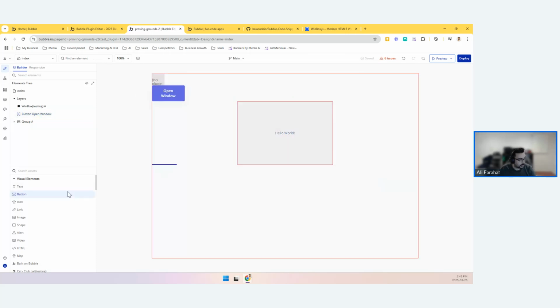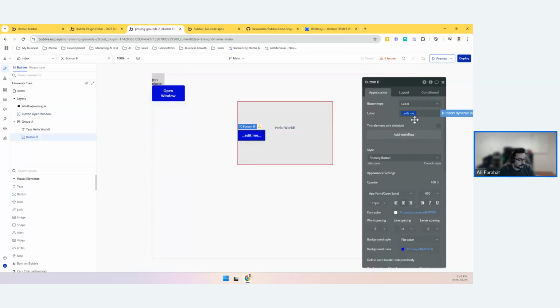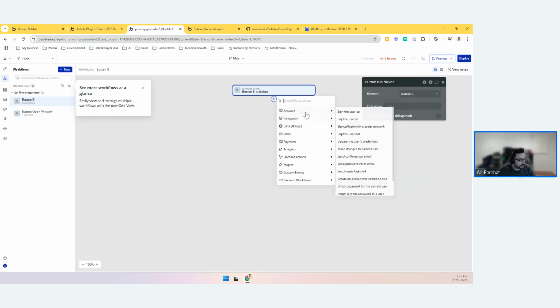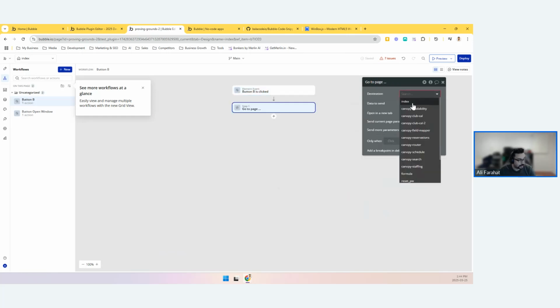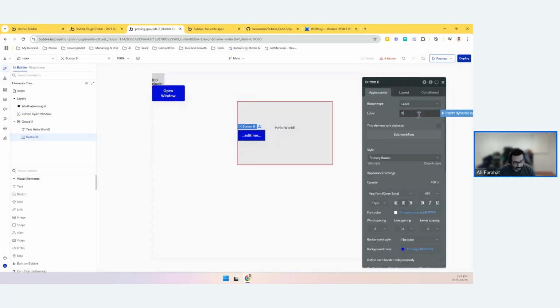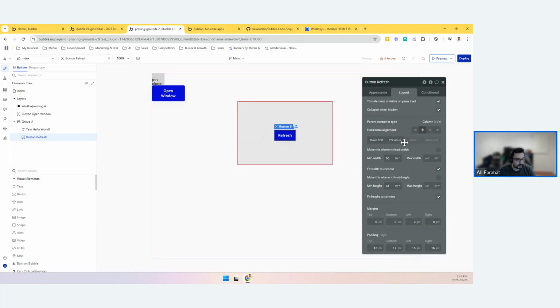So if I create a brand new action here, this should be clickable. So if I do something like navigate, go to page, or let's say refresh page. Let's see if we can actually trigger a Bubble event directly from that cloned object. Sure, I'll come back to that.